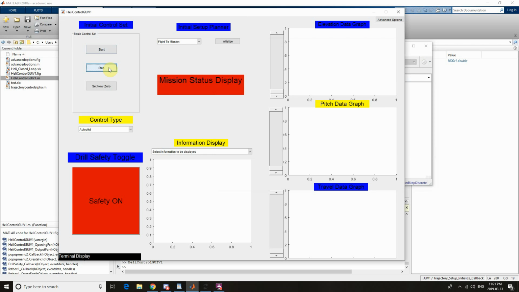That just ends the simulation. Below that we have our set to 0 button. We've gone over how that works. Next we have our control type selector. As you can see, we can switch between the autopilot, the joystick, and the debug. Again, as stated earlier, this will be integrated at a later date, and the button that will allow us to switch over to manual control in an emergency will probably be going around here inside the GUI.